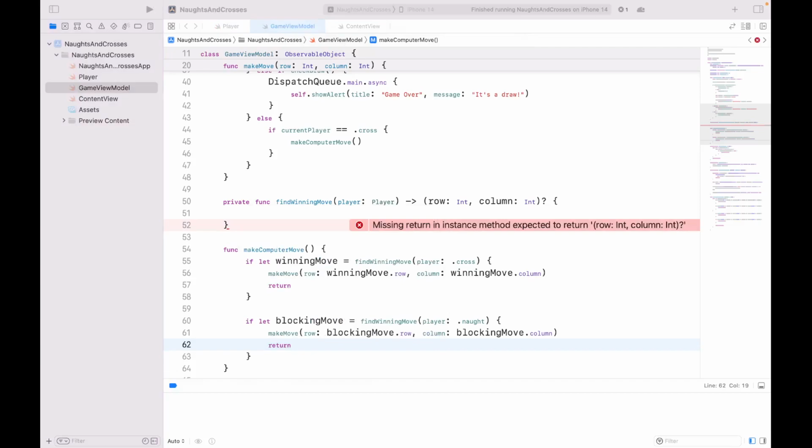So what that does, it checks if the computer needs to block the player from making a winning move, placing 3 noughts in a row, column or diagonal. If a blocking move is found, it just makes sure that the caller that's making the move from that function cannot position the actual noughts or crosses in that section.